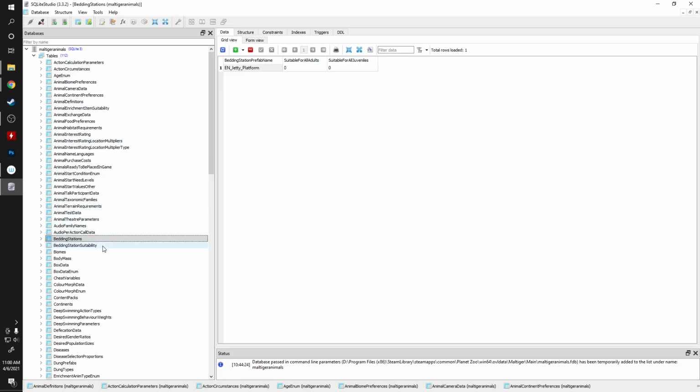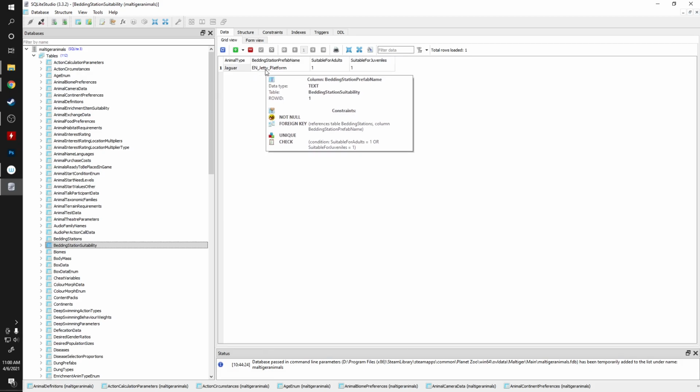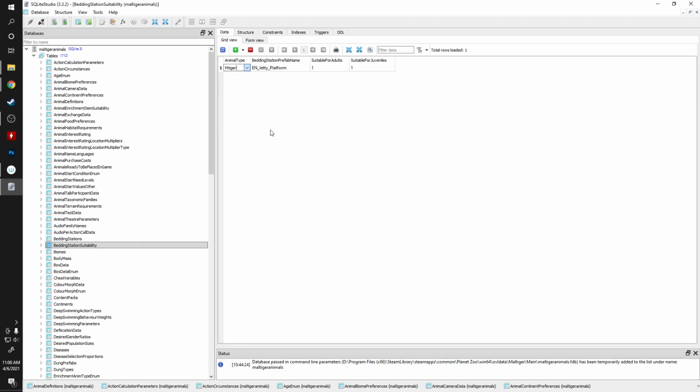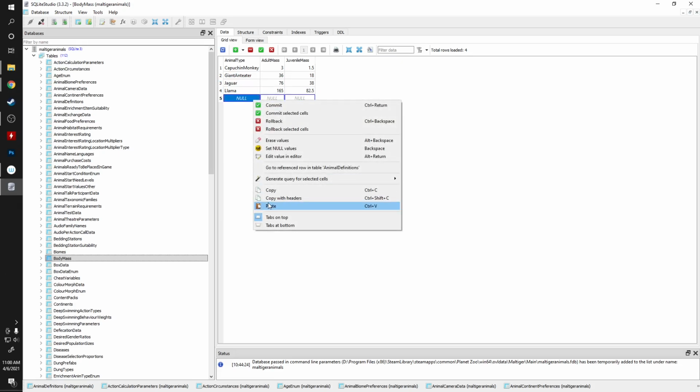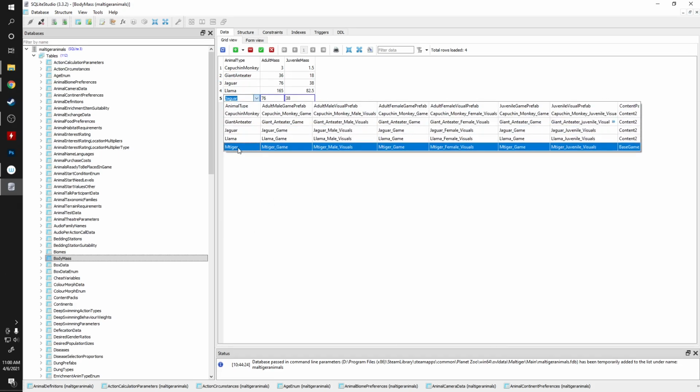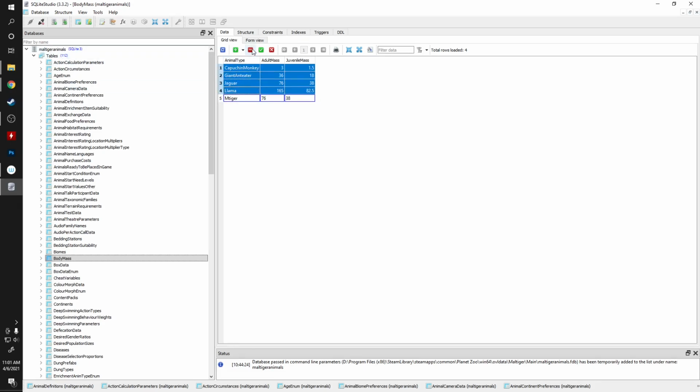Bedding stations, the Jetty platform, bedding station suitability. Do we want the Malayan tiger to use the Jetty platform? Sure, why not? So that's easy. Biomes, if you want to add a new biome, you could probably do that in here. Body mass is the next one. We're going to just keep the Jaguar data. I haven't messed with these fields, so I don't actually know what they do.